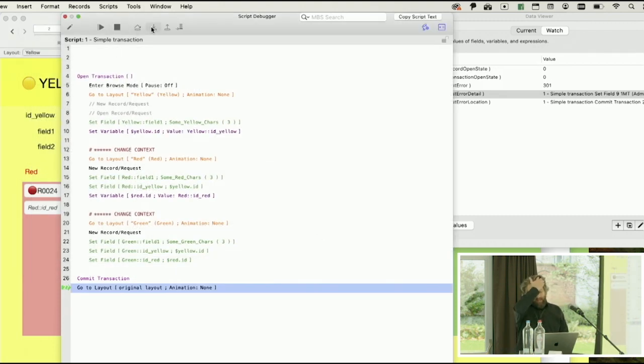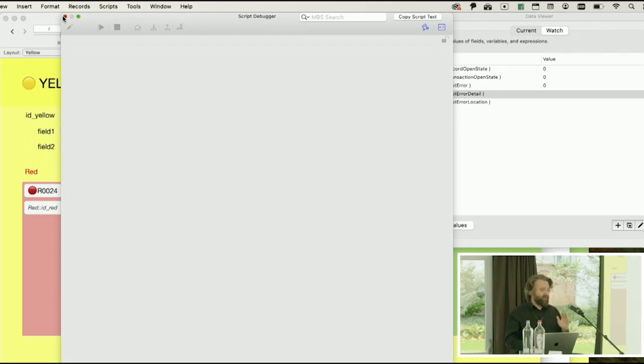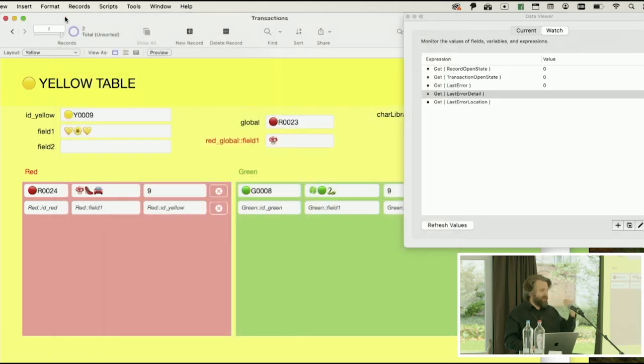Okay. So you've seen how the first error fails. And I don't want to go into the detail, but not all errors are reverting a transaction. It's all errors that have to do with the database model.